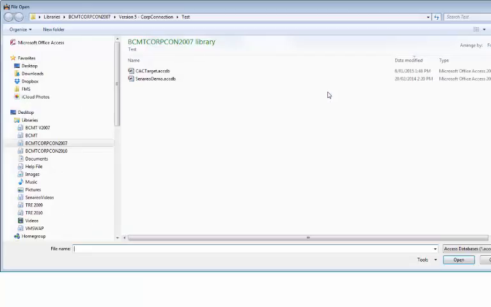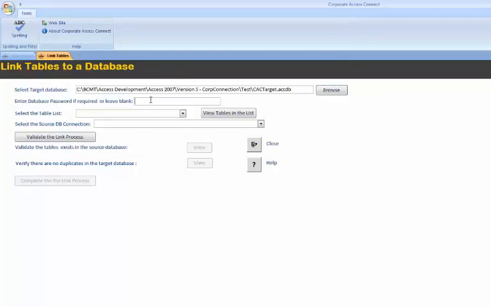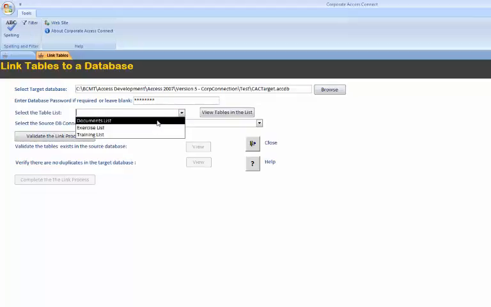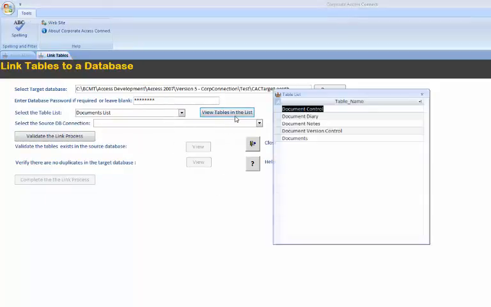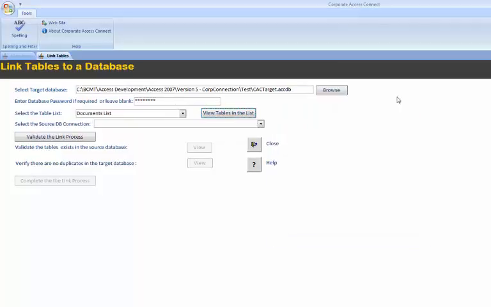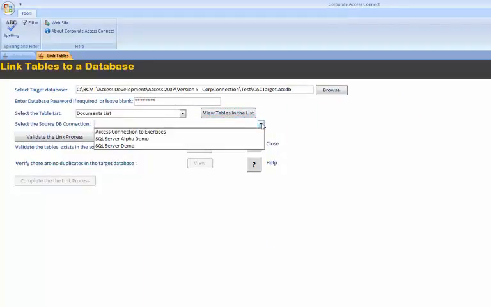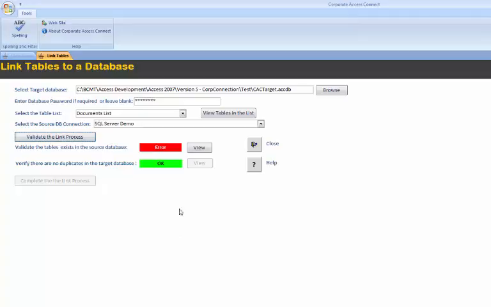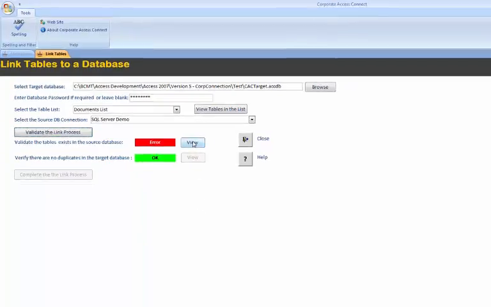As we want all the linked tables in one database, we need to again select the same target database and password. Now we need to select another table list, and in this case, we're going to select Documents List. And this time use the SQL Server Demo database connection string. And now validate the links, but as you can see, one of those seems to be in error.